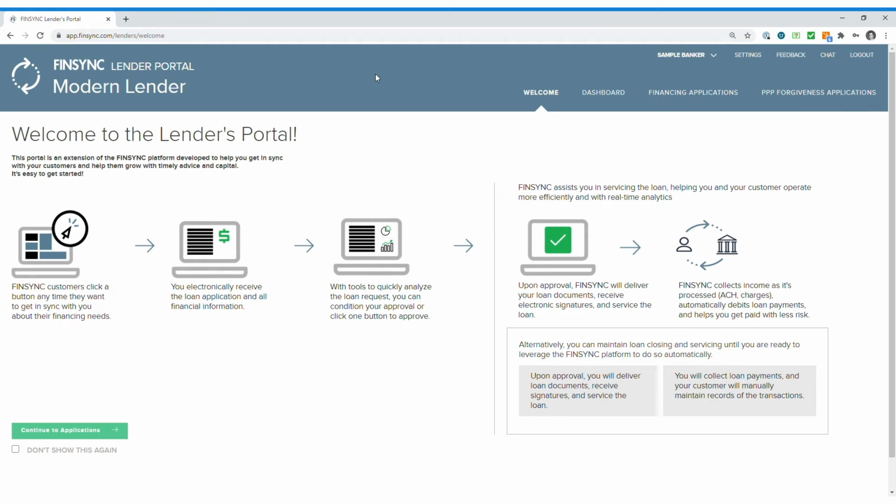Now let's look at your lender experience. Your team of business bankers will log in to their portal, and they will process loan applications through your internal vetting process all the way through to funded and then paid back.